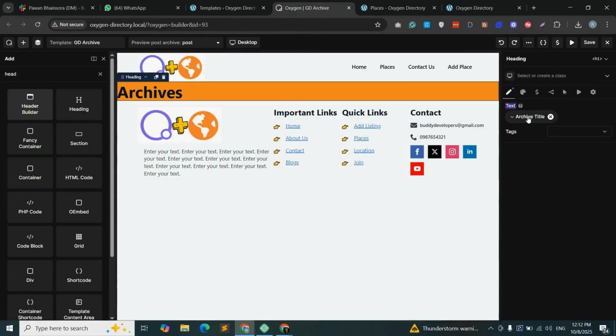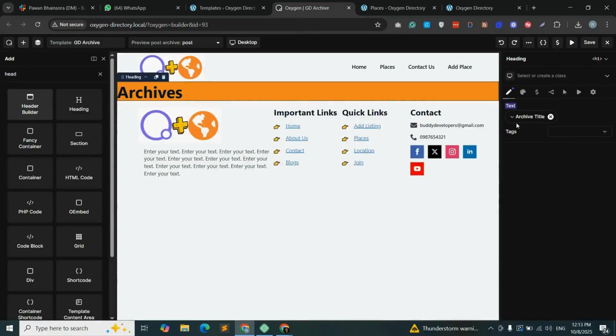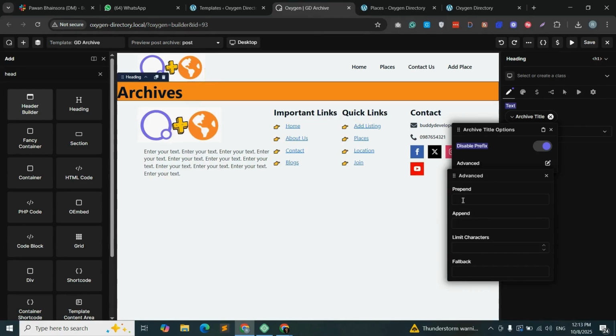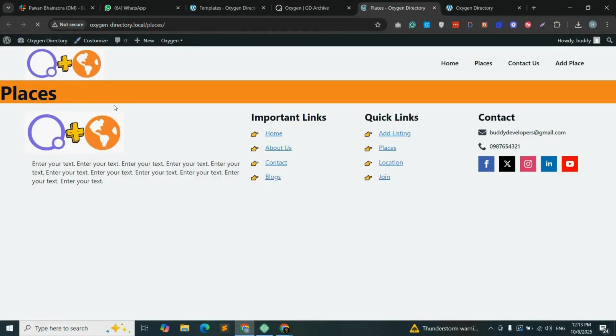So, coming back to the builder, click on the archive title, then enable disable prefix. Then coming on to the front end and refresh it. We want all to be added. So coming back, then coming on to advanced, adding all in prepend, then saving it and coming on to the front end and refresh it. Now you can see all places.